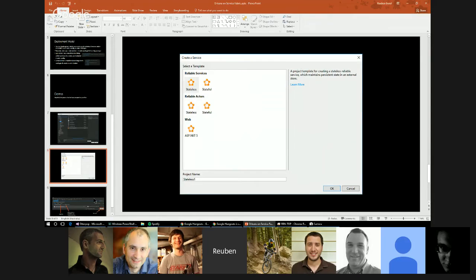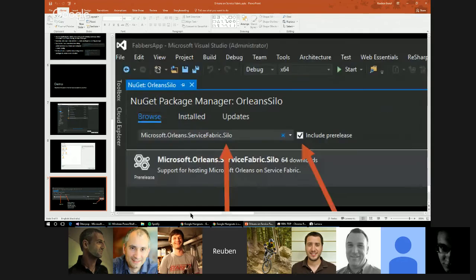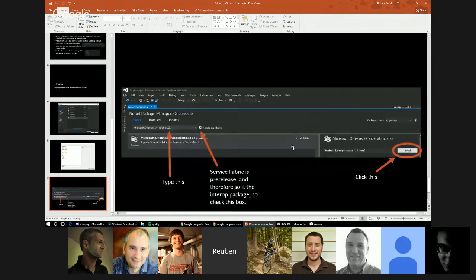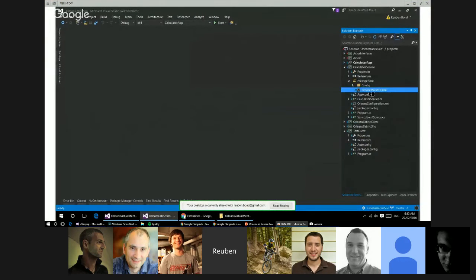And then once that's done, you'll have an application, and you'll need to go and add the Microsoft Orleans Service Fabric silo package from NuGet, the pre-release build. So you go and install that, and you get something like this. Hopefully this is visible enough to everyone. Where we've got our calculator service, our stateless service, and later on we'll add a test client for that.